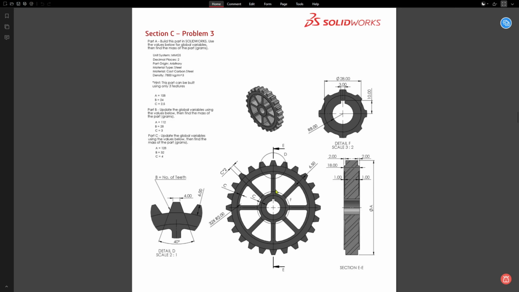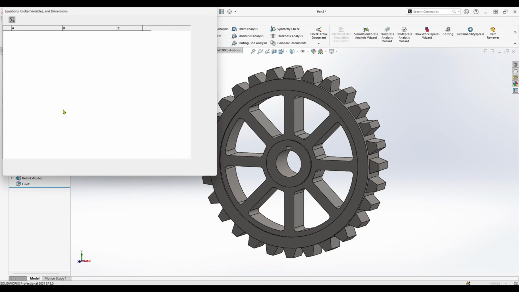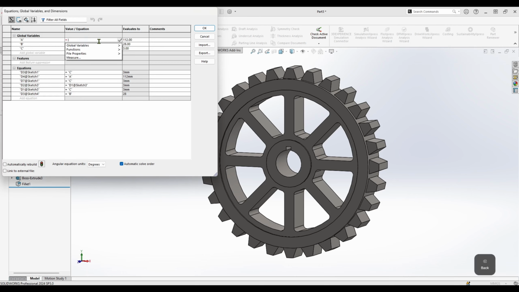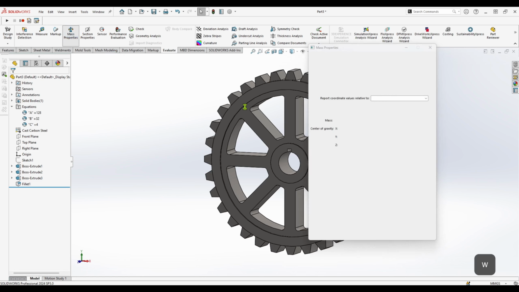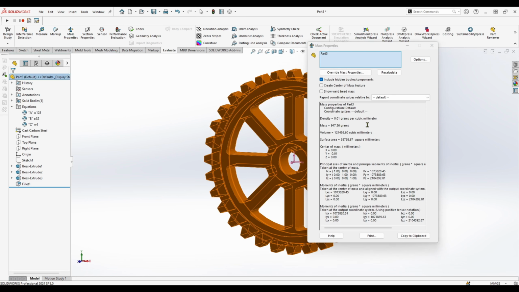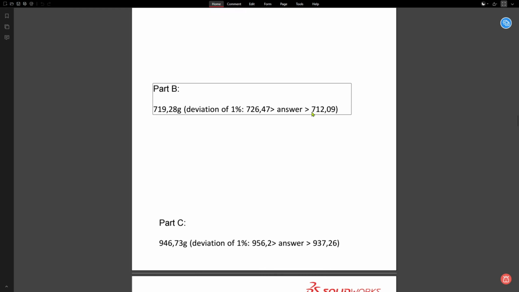Going back to our question for part C, we have some global variables. Let's go ahead and add those into SolidWorks for our final part. So A changes to 128, B changes to 32, and C changes to 4. Hit enter and OK. Our model will update. Nice. Mass properties. We get 947.36 grams. Heading over to our PDF, for part C, we get 946.73. So again, we are well within the 1% deviation. So all those answers were correct. Hopefully you guys also had correct or close enough answers.